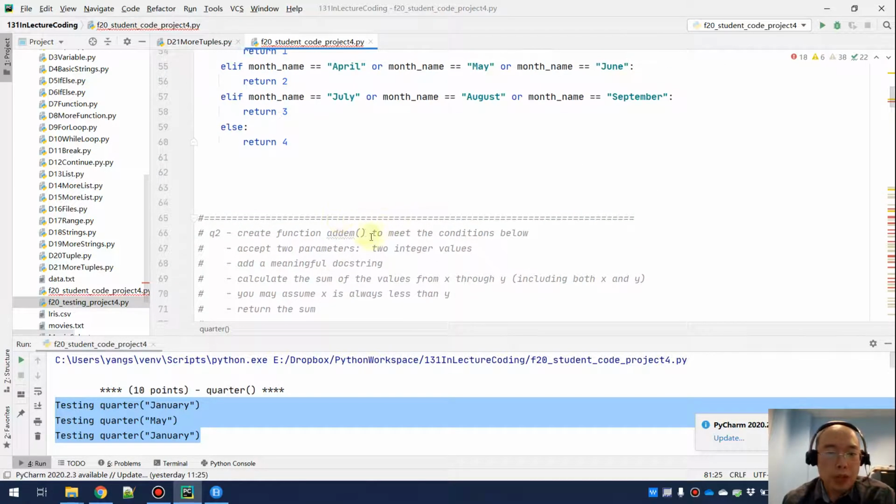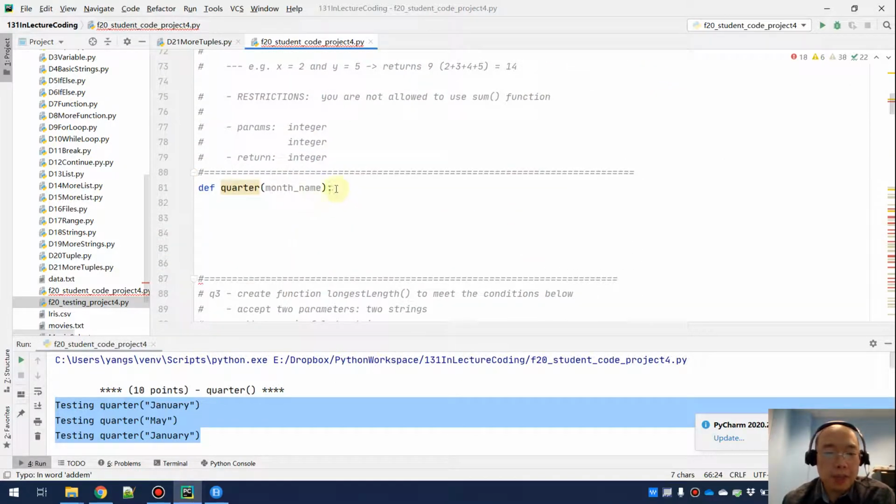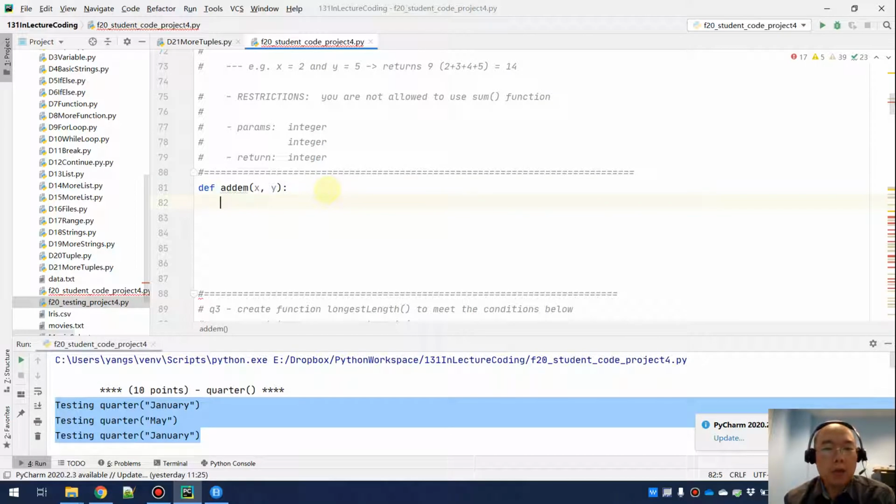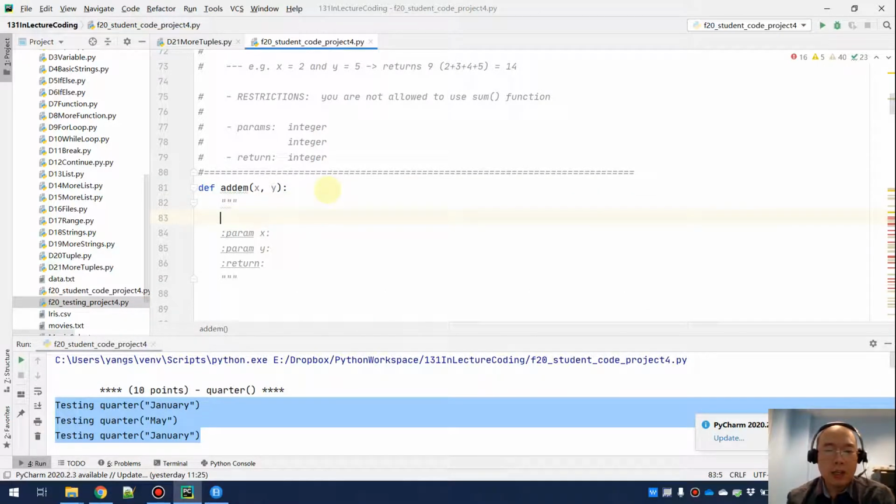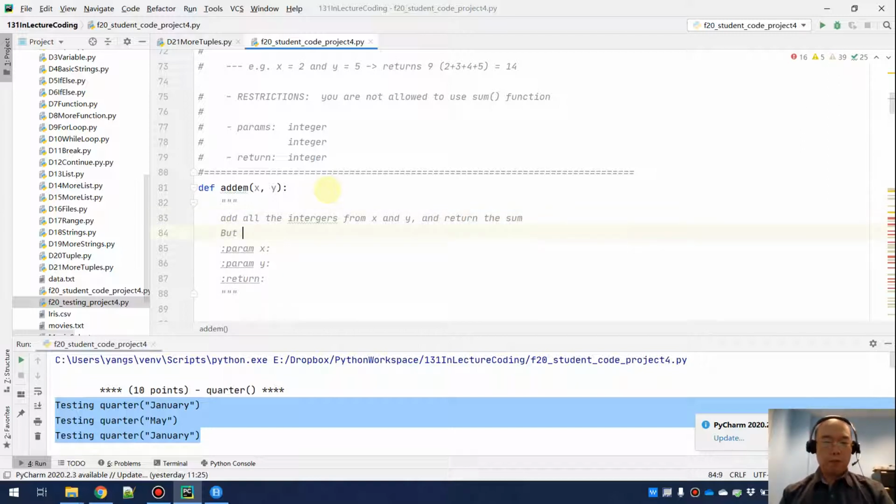Okay, nope. I should do add them. And then I'm gonna do two parameters, x and y. So x comma y, and then I want to add a meaningful documentation string: add all the integers from x and y and return the sum. But I don't know whether I should include y or not. Let me play with the test cases.